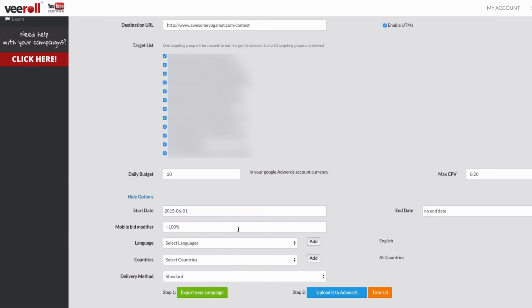We've already set the mobile bid modifier. Why we set it this way is because at the moment YouTube in-stream ads are not yet clickable on mobile, which is a reason we don't want to show them there. So we are reducing the mobile impressions completely. Now there are some changes happening to options for mobile devices, but I'll cover more on that in the future.